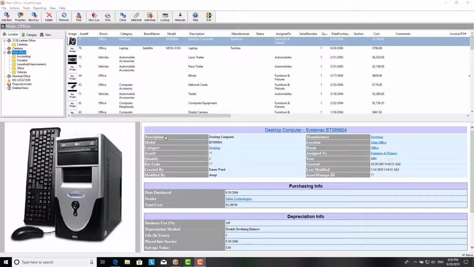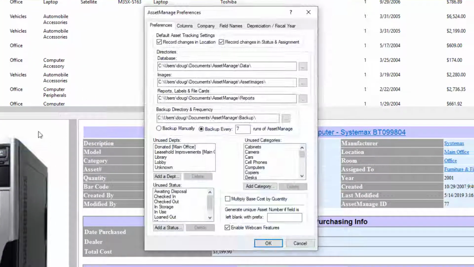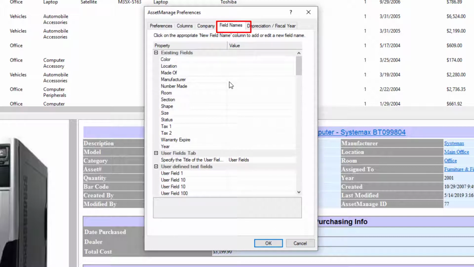Today I'm going to talk about how to customize AssetManage using our user-defined fields feature. Let me get started with a simple example. Under the Tools menu, you're going to select Preferences. And here you'll see a Field Names tab, which allows you to define user fields.